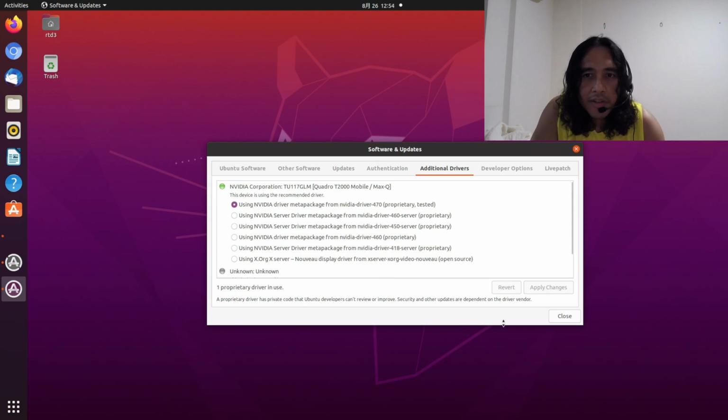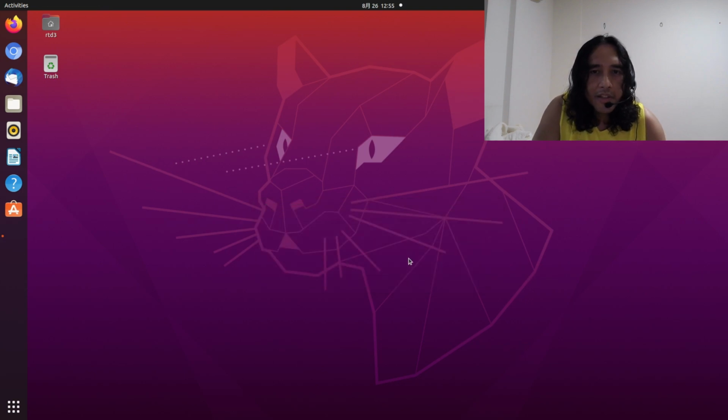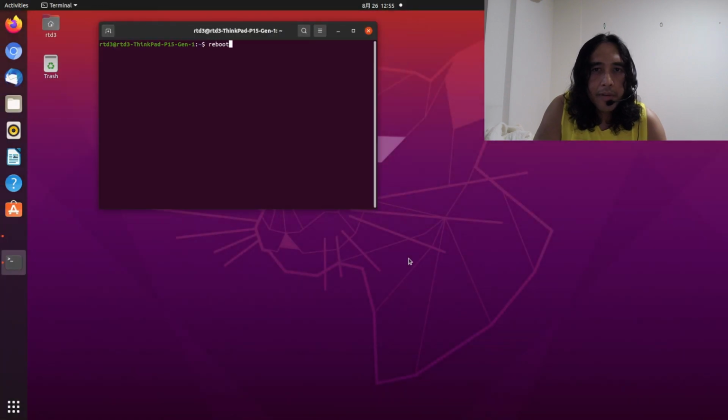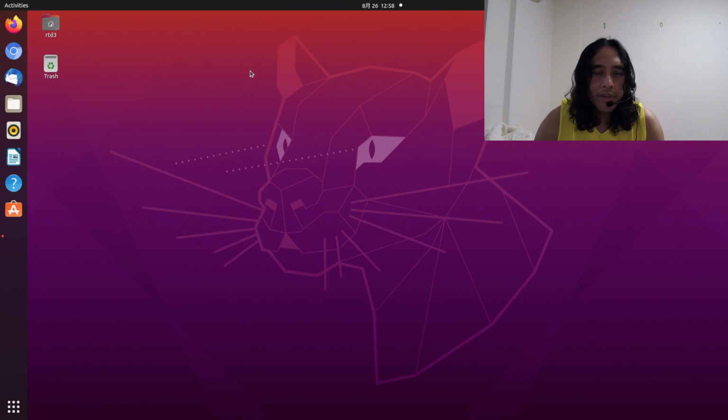Installation is now complete, and let's click the close button. And then let's close also the software updater. And then let's open the terminal console and type reboot to reboot our system. After rebooting, we'll open the terminal console to determine if we have successfully installed the driver.